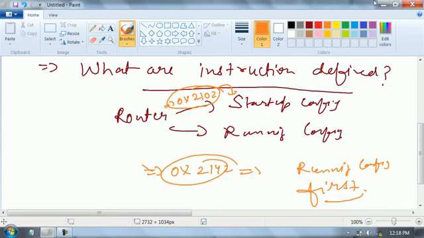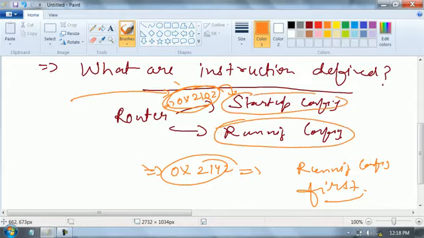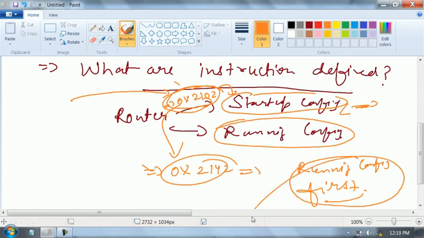बाय डिफॉल्ट ही क्या लोड करता है? रनिंग कॉन्फ़िगरेशन. What I just told them: if instruction value is 0x2102, what will the router try to do? Router will try to load startup configuration first, then running configuration. Fine. Second thing, if instruction value is 0x2142, router will never try to load startup configuration. Router will always try to load running configuration.